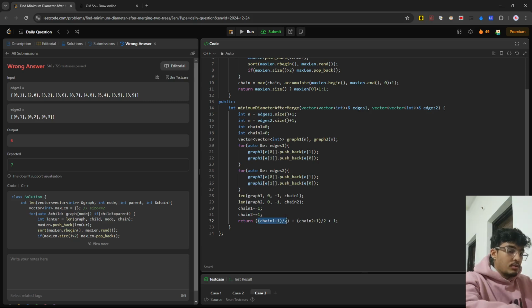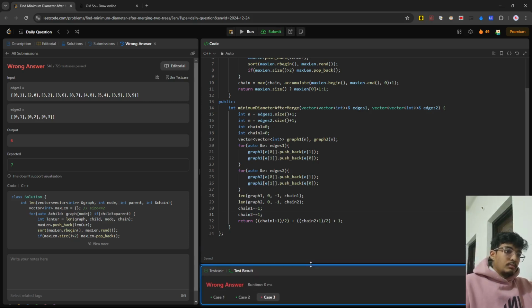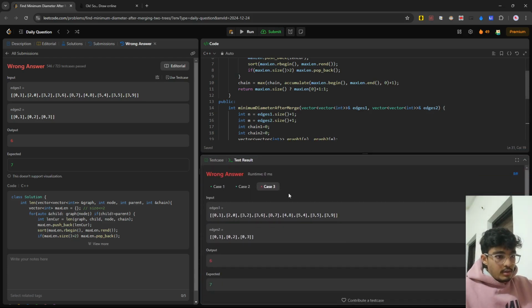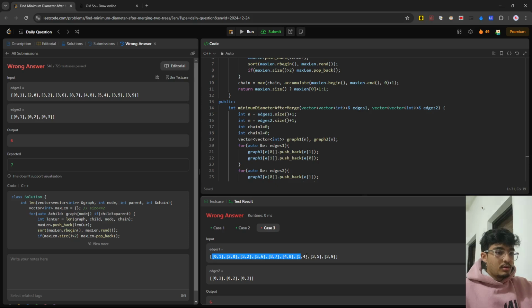Maybe I need to... No, it's giving 6, but the output is 7. Okay, 0 1 0 2 0 3 0 1 0 2. Okay, so it will be connected to 0. Great.